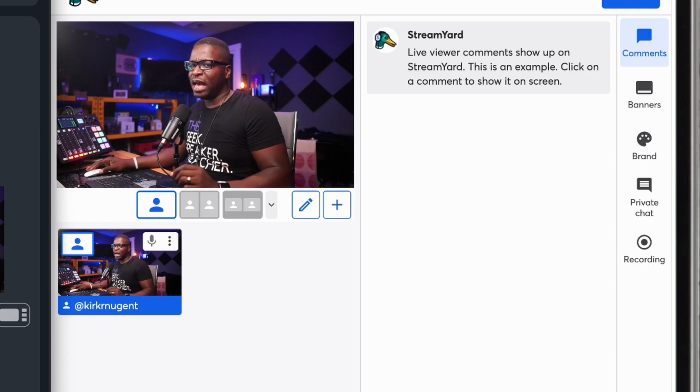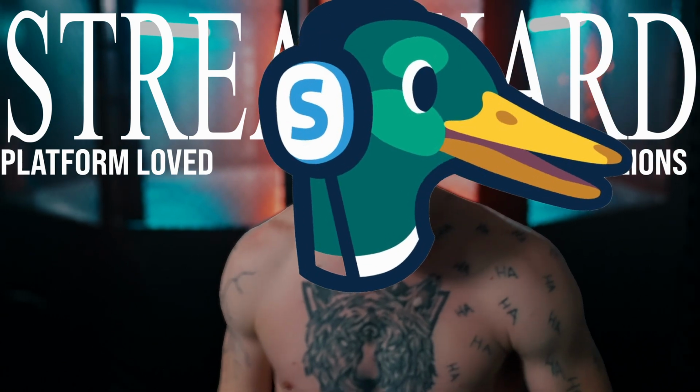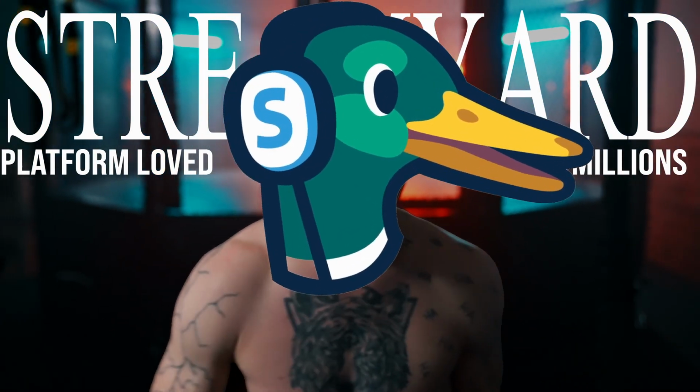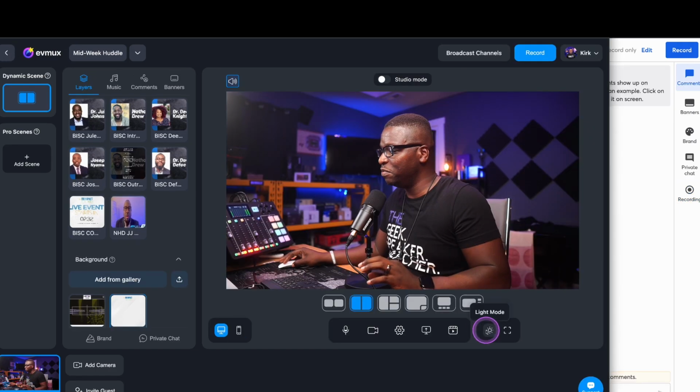In this corner, boasting on-air custom layouts, trimming, splitting, and direct upload to social platforms, it's web-based streaming OG, StreamYard! And in this corner, boasting dark mode, vertical streaming, pro scenes, studio mode, and web sources made by producers for producers, it's browser-based streaming new kid, EVMUX.